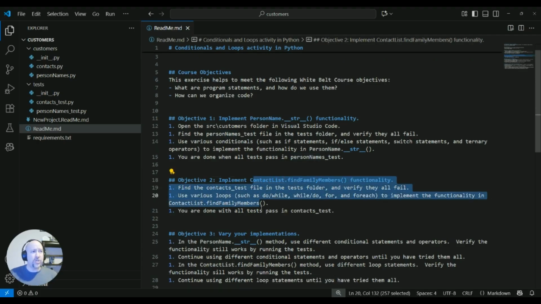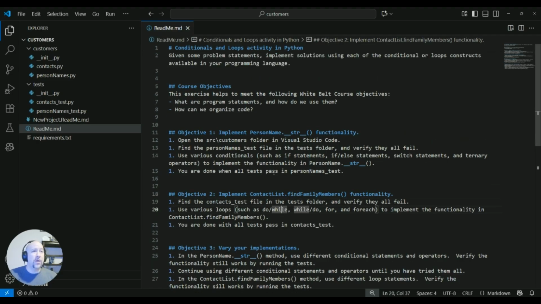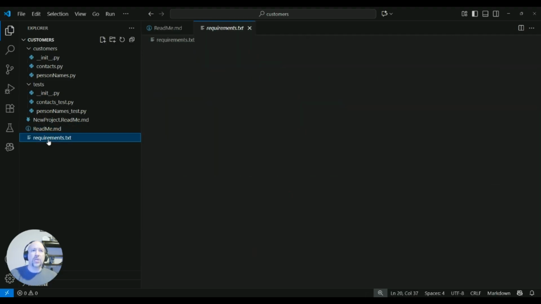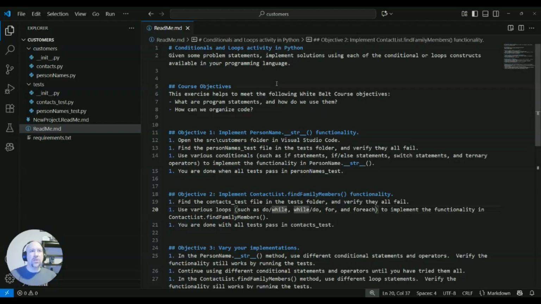Then objective 2, we'll switch down and we'll look into the contact list and we'll find family members. So for the family members, we need to do loops. We're going to loop over the contacts and then find out which one of these are family members and return those back out. So that's basically what we have going on here. You'll see there's a requirements file here, so we need to install those.